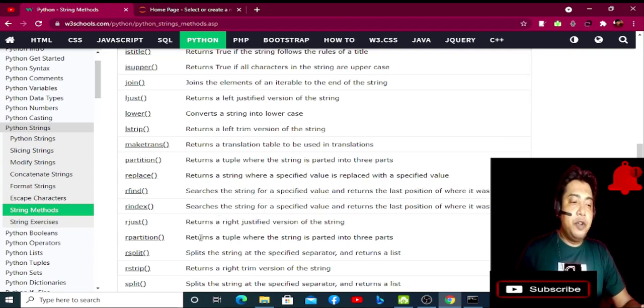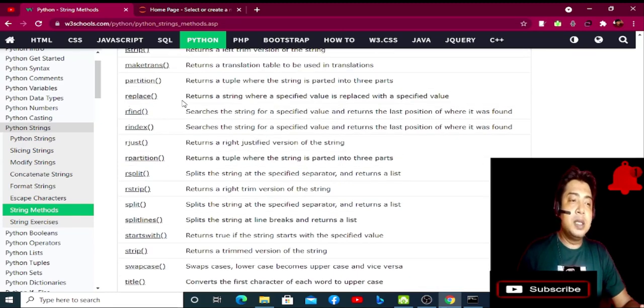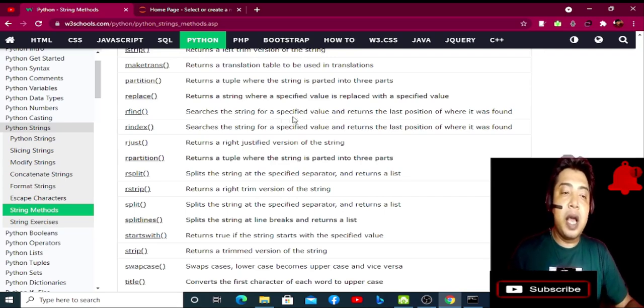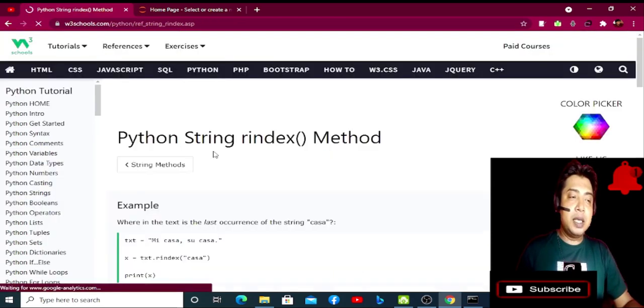In my previous video I discussed up to replace, that is how to replace any string value with another string value. Now I will be discussing rfind. rfind searches the string for a specific value and returns the last position of where it was found. Let's go directly into the details of what that means.